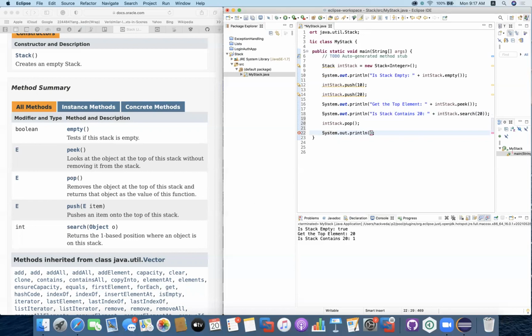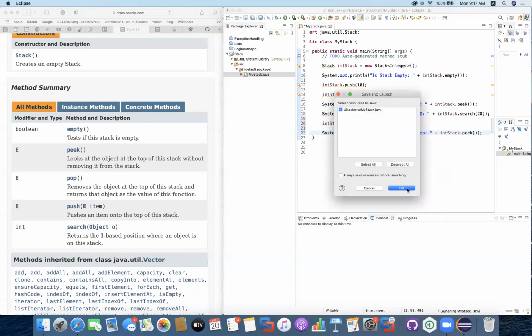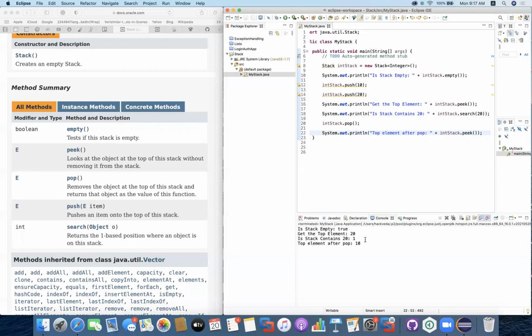Sorry, I'm going to get the peek element, integer stack dot peek, the top element after the pop. So I'm going to run this. Now you can see that we got the top element as 10. So I think we got all the 5 operations done: 1, 2, 3, 4, and the push and pop.